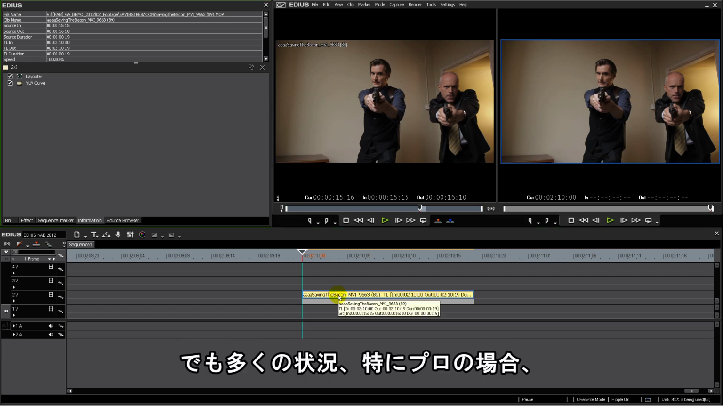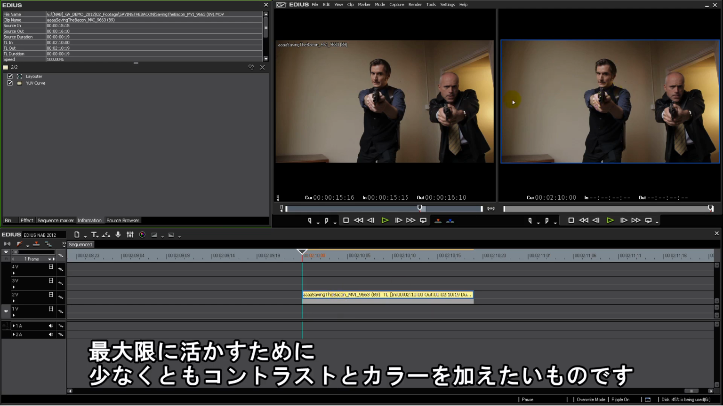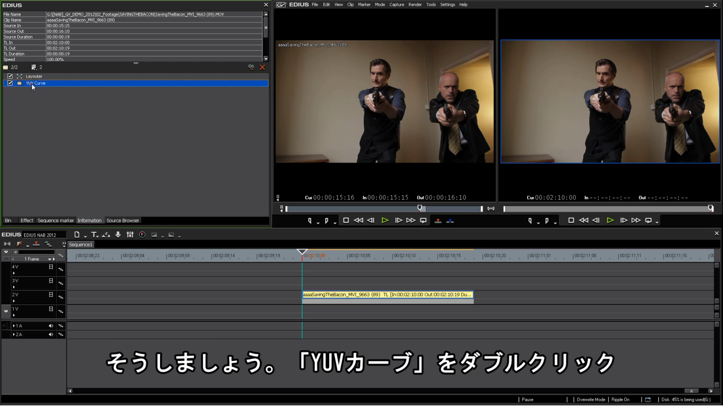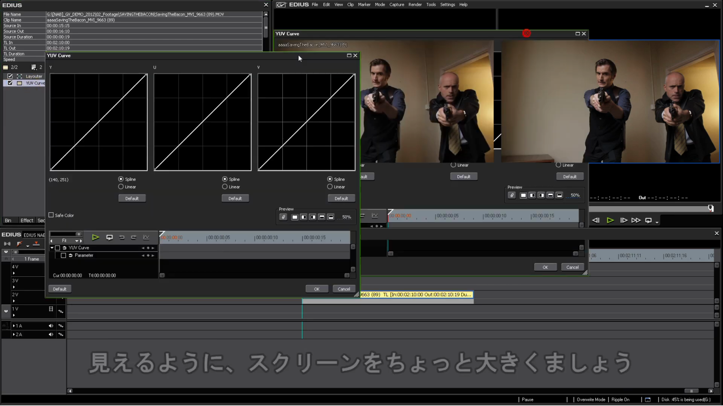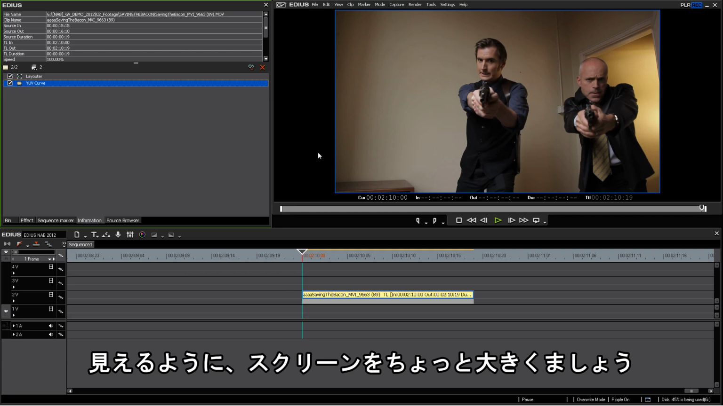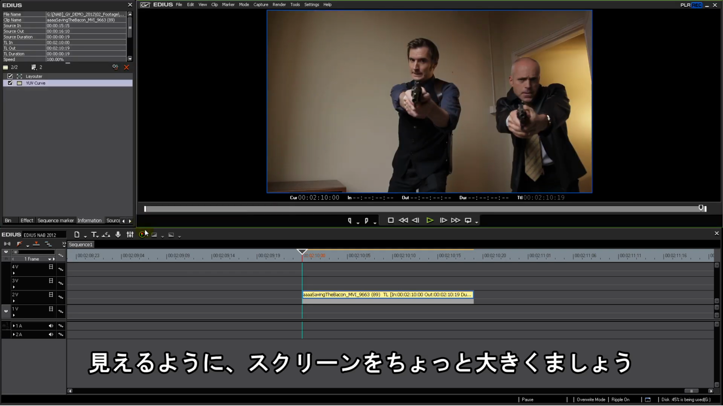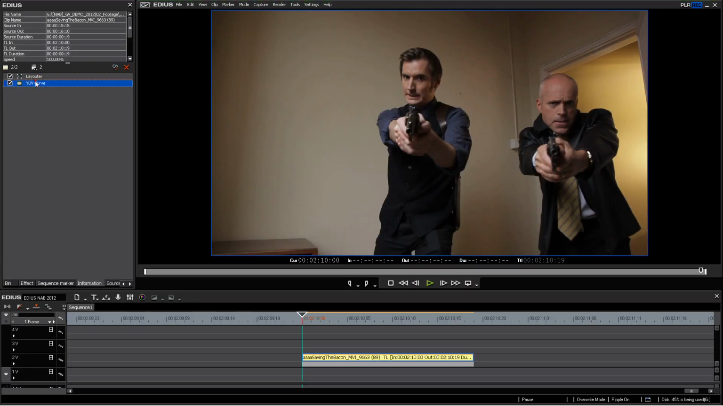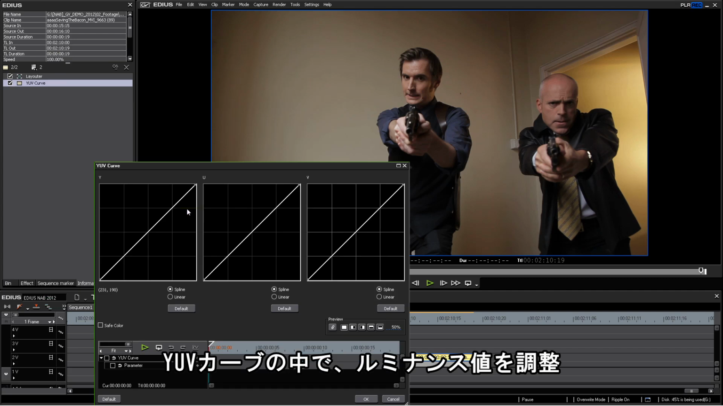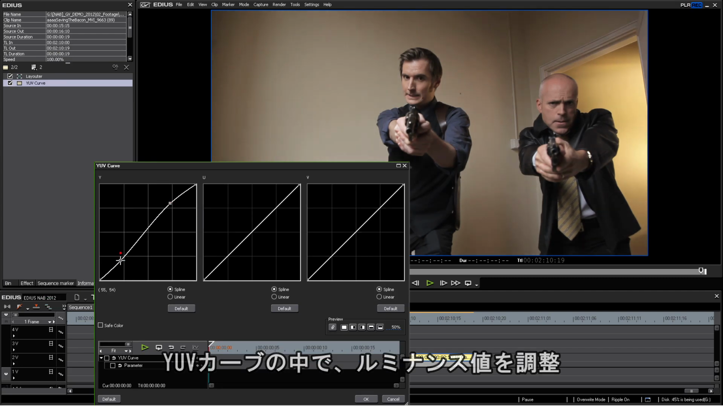And in a lot of situations, especially if it's professional use, you do want to add at least some contrast or some color to your image to really get the most out of it. So let's go ahead and do that. I'm just going to double click the YUV curve. And let's just make a slightly larger screen so we can really see what's happening here. So within our YUV curve now, I'm just going to adjust the luminance values.